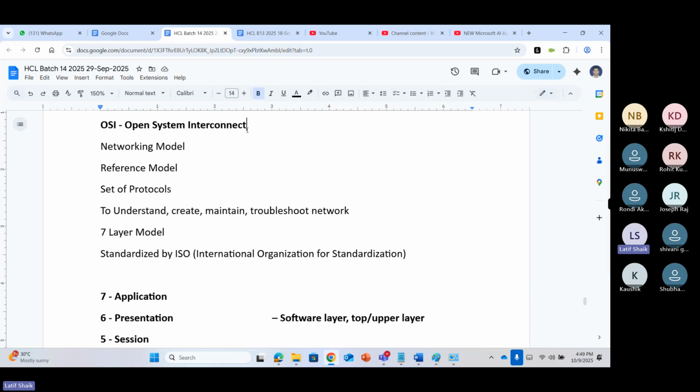We are all commonly using the TCP/IP model. Remember this: what network model are we using? TCP/IP model. We are using the TCP/IP protocol suite, whose old name is the DoD model, the Department of Defense model.